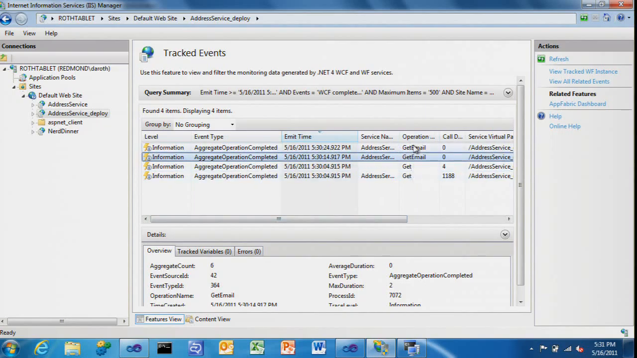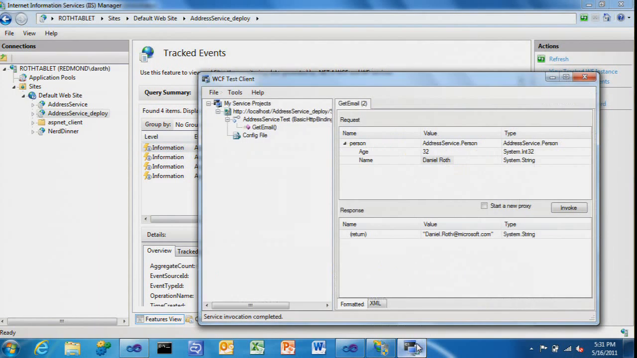I can see the operation that completed for each of these tracked events. These are the get requests for the metadata. Here's the GetEmail requests that I did using the test client. Okay? Cool. So those were some completed events. Let me cause some badness to happen.